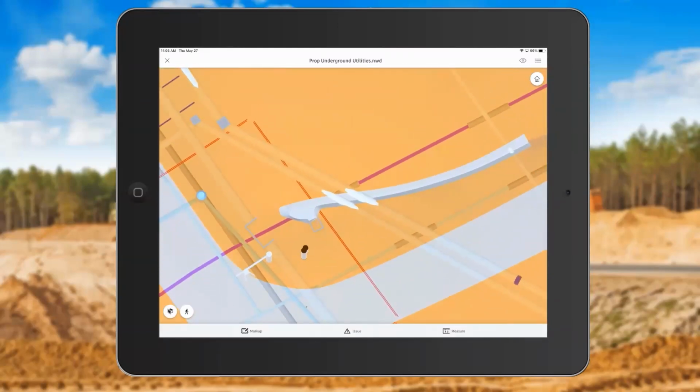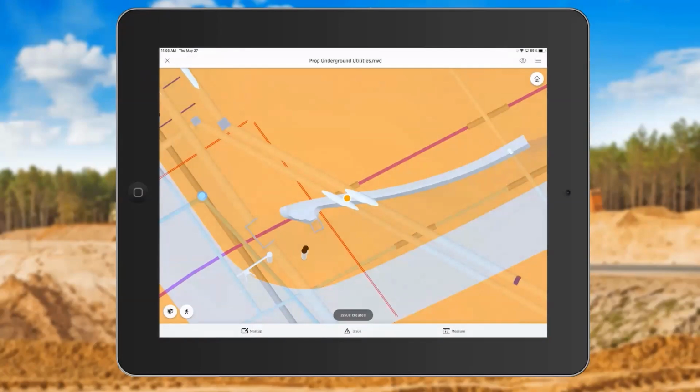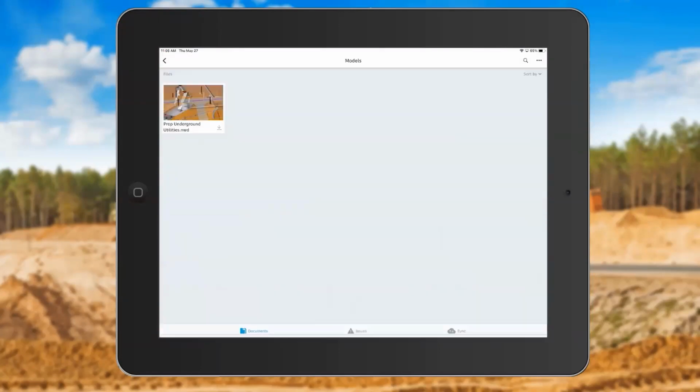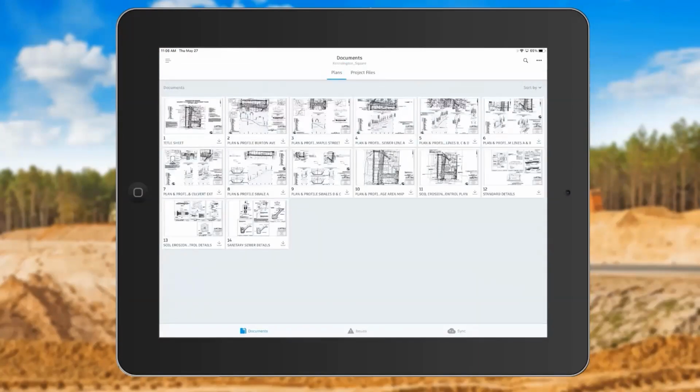Maybe I might identify an issue that needs to be handled. In this case, it looks like I've got a conflict there. I can create issues within the models as well. So I can tap to put my push pin in. I can fill out my issue card, click create, and that email is fired off to the affected person, letting them know that the work needs to be done. One more thing I want to mention. Really nice thing about this workflow is you're able to handle these issues in real time. You don't have to write things down and wait till you get back to the office to do all of your correspondence later. You can handle it right in the field when the time comes.